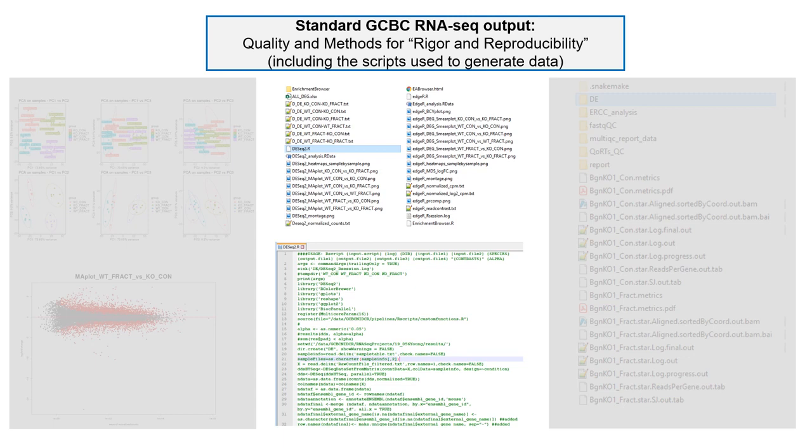The GCBC standard output also includes the scripts executed in the analyses, so you or anyone else can reproduce the analyses. This includes the scripts used to generate all the plots and figures, so you can modify them if you choose. And I'll have more to say on that a little later.